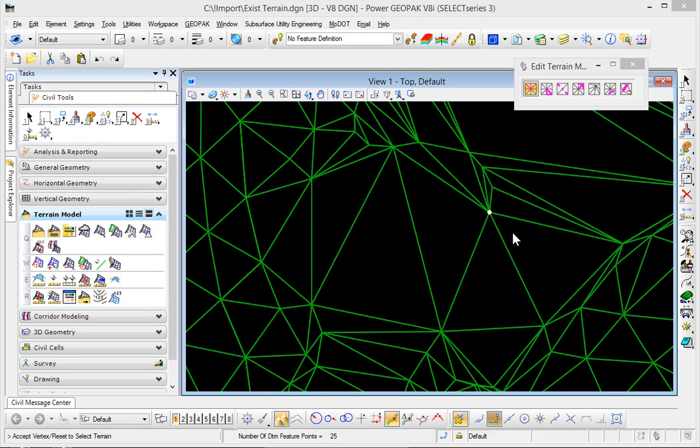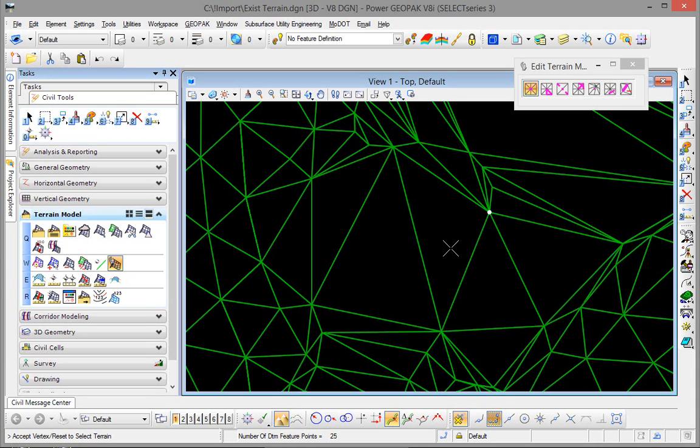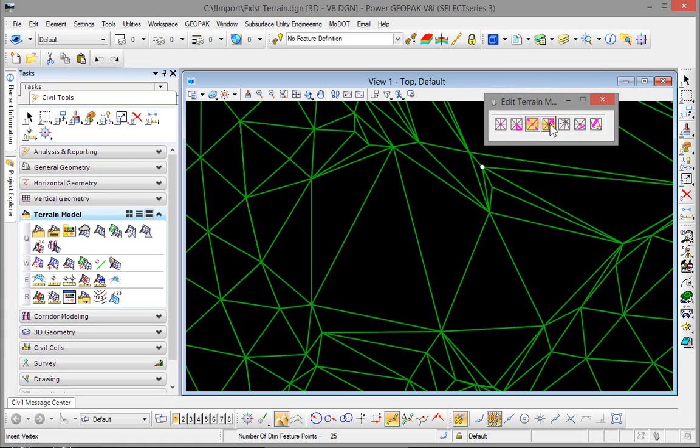In this demonstration, we want to take a look at the terrain model editing tools available to us in Select Series 3. Under our task, terrain model, if we select the icon to edit the terrain model, then we will have these tools and we can pick which tool we want to utilize. I'm going to use the one for delete vertex.